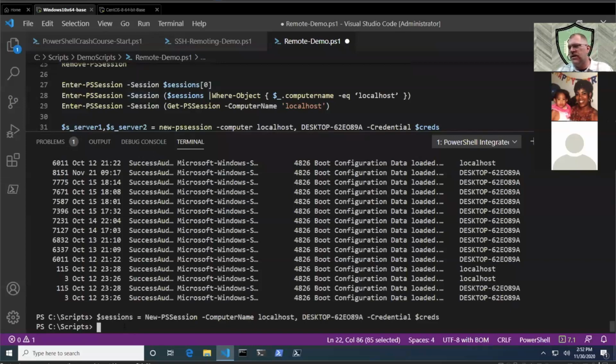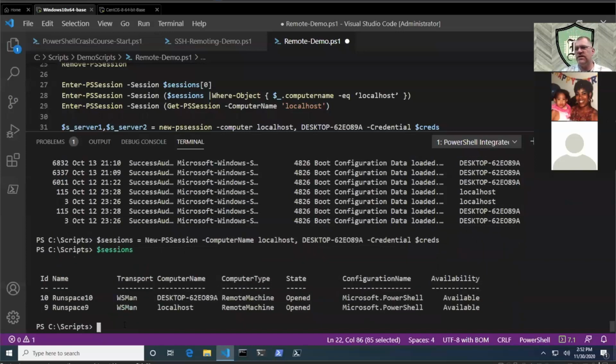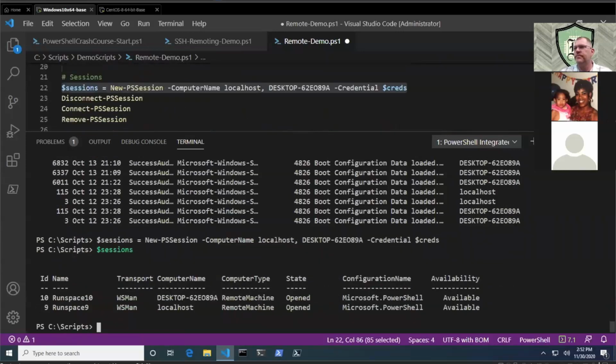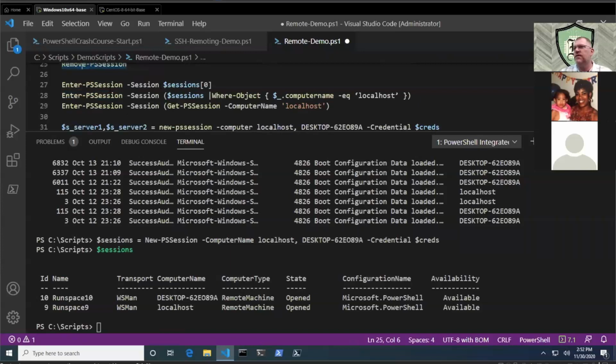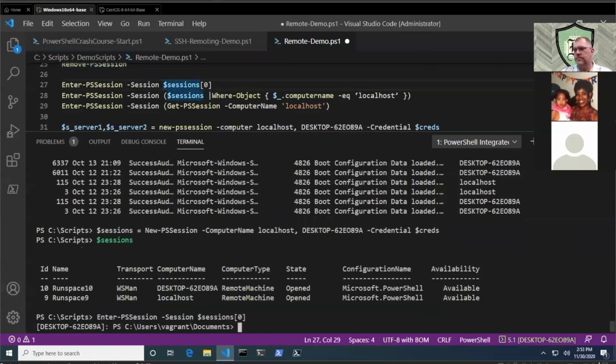So now if I do sessions, you can see that I've got two sessions opened. I can close them, or I can disconnect from a session. I can remove a session. I can enter a PS session. If I just wanted to interact with one of these, I could grab this one here, which is the first one, my desktop, and just interact with the one.